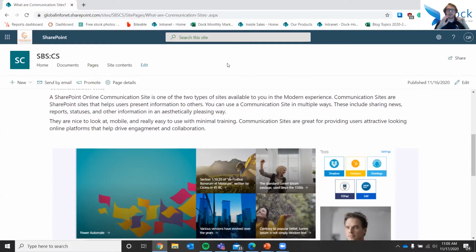And since we don't really do a lot with on-premises, which is basically the offline where you host your own servers and build everything from scratch, we're focused on online, which pretty much exclusively does modern. So basically, their communication sites are tools that are great for communicating information to people. Essentially, you can use them to do things like sharing news or different reports, statuses, any other information, but not just to present it, but to present it in a really aesthetically pleasing way.